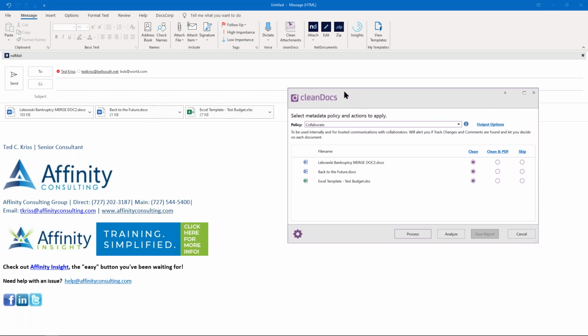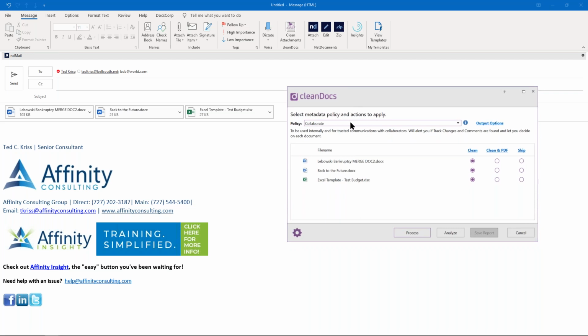The first thing I want to show you within Clean Docs is that it gives you the ability to deploy policies. What you'll see is right now my default policy is set to collaborate. And what collaborate tells us is that it will alert you if you have track changes or comments, that those are found.